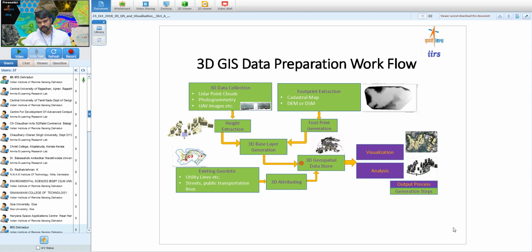And once we have different features or the building polygons or footprints, and we also have height information, then these datasets can be combined in a 3D geospatial data storage. We can also do external attributing if you have, say, photographs of the different walls, so those can be combined together to create a textured map of those areas.